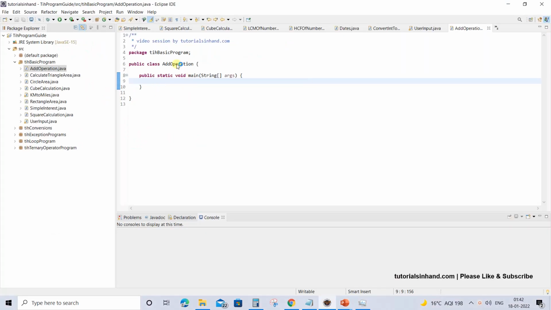Now this is the class where we will be writing our addition program, and the code will go in the main method. If you don't know why we are writing our code in the main method, then you should visit the link given in the description section to understand that.